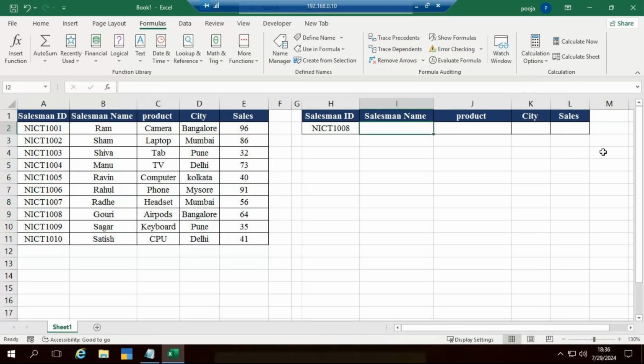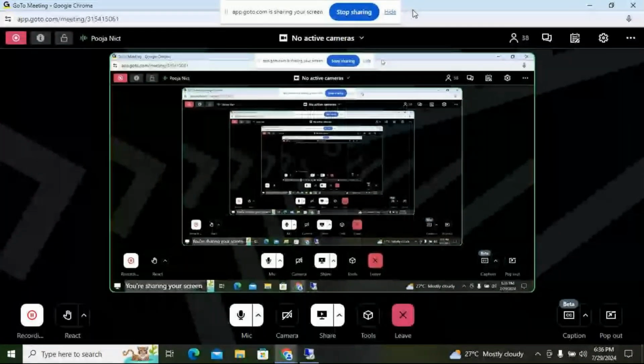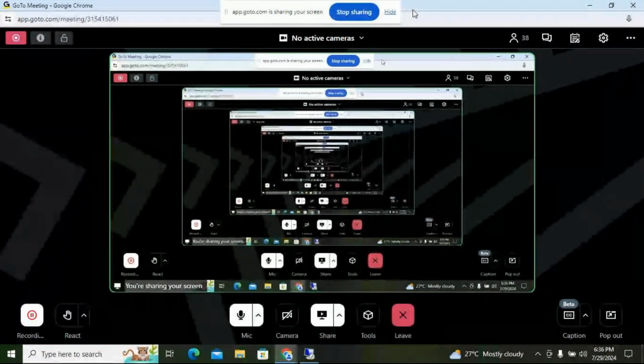Now, do you have any query till whatever we have discussed regarding the lookup function? No, ma'am. Fine. What about others, guys? Only 38 people are there.